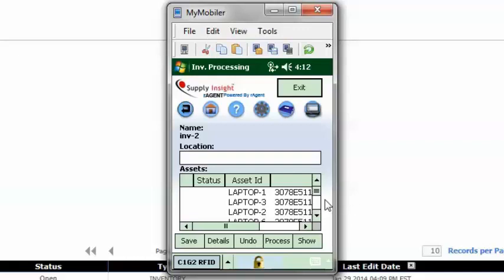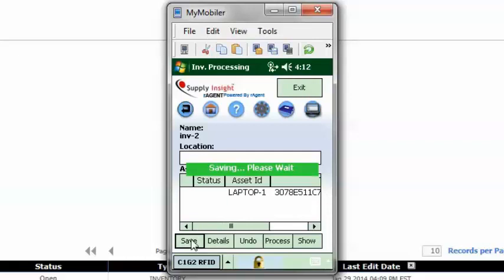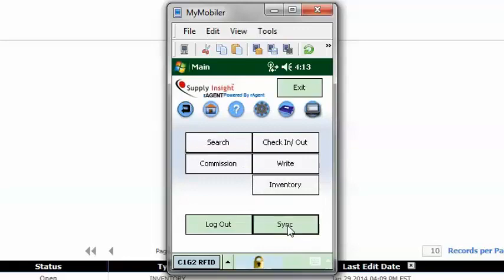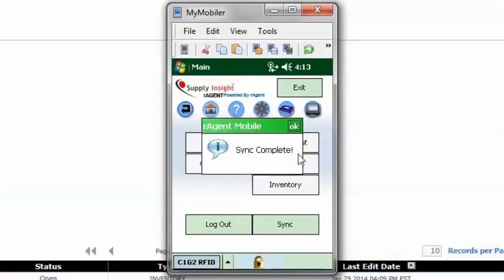The inventory process screen shows all of the assets that are on this pick list. By processing an asset, the status will be updated as well as the time of read. Once I am satisfied with my scan, I can save the pick list. Once the data is synchronized, I will be able to view it in rInsight.